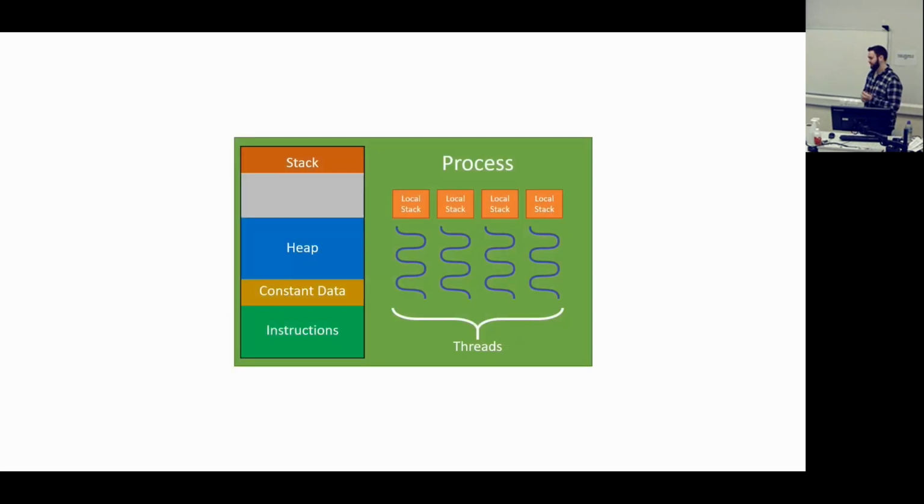So if you think back to, I think it's over a week ago now, we were talking about how the memory is organized in a process. So a single process has some memory to store all of the functions, the instructions, some constant data, and there are two data structures called the stack and the heap that keep track of your variables over time. And last week in particular, we spoke about multithreading, which are represented by these squiggly lines.